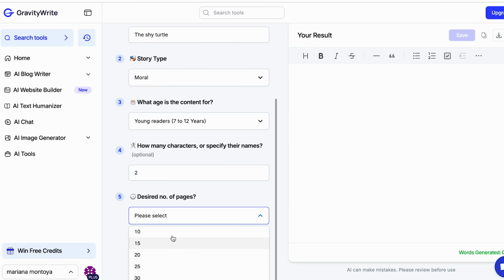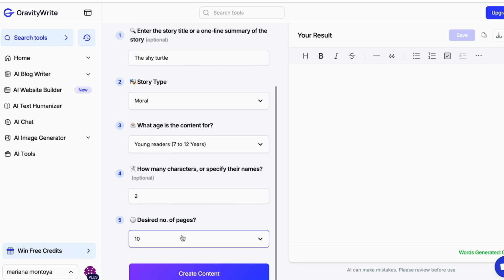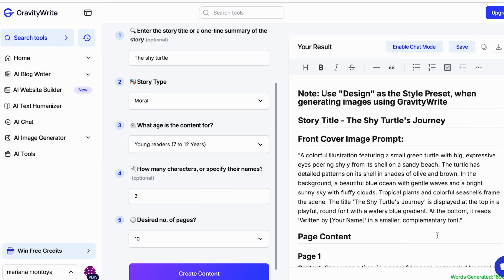And last, we have the desired number of pages. I'm going to be creating mine in 10 pages. And now we can click on Create Content. And with those simple details, as you can see, now the AI generated my complete book.